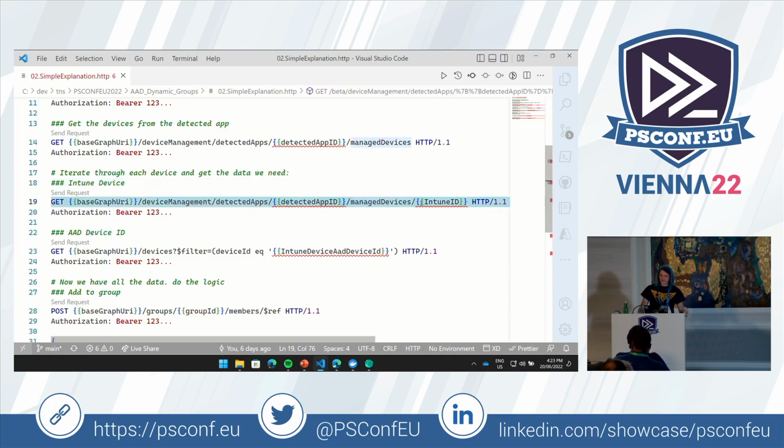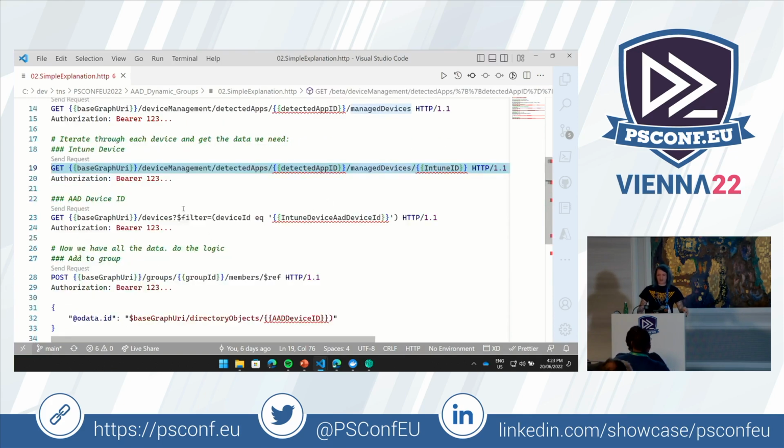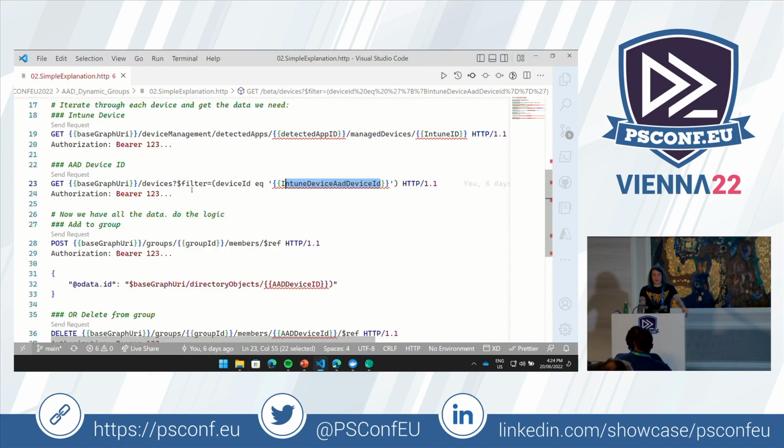So we're going to hit managed devices, we get that. We then swap out everything so that we can get the AAD device ID as well. We do this with a filter, so device ID equals, and we can get the Intune device's AAD device ID. This is actually the name of the property as well. It's great. So once we've got that AAD device ID, now we can just start adding or deleting or doing whatever we want to that group.